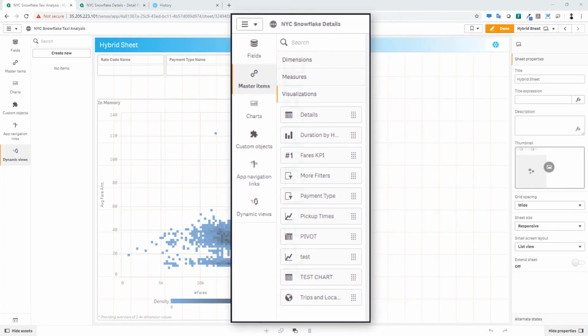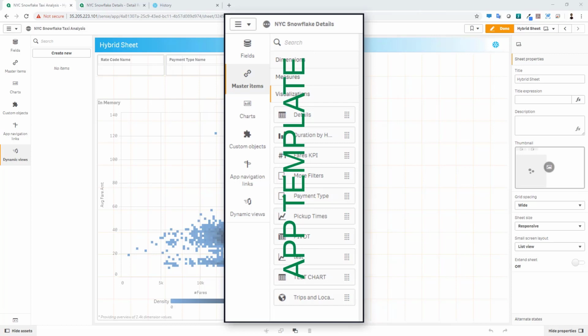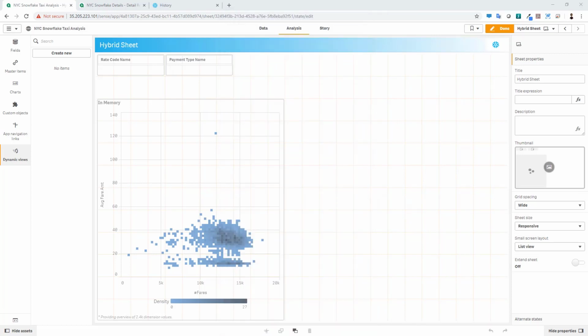Dynamic Views uses the same exact detailed app or app template that can be used by on-demand app generation. And you'll notice in our asset panel here, we have a new button for our dynamic views. By selecting that, we can now create a new dynamic view.